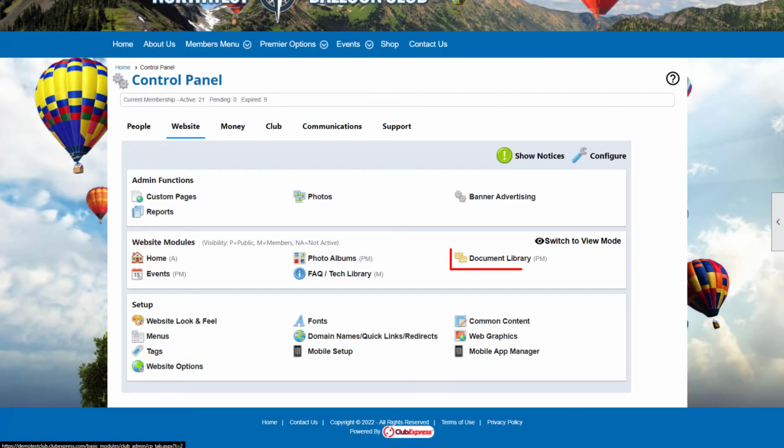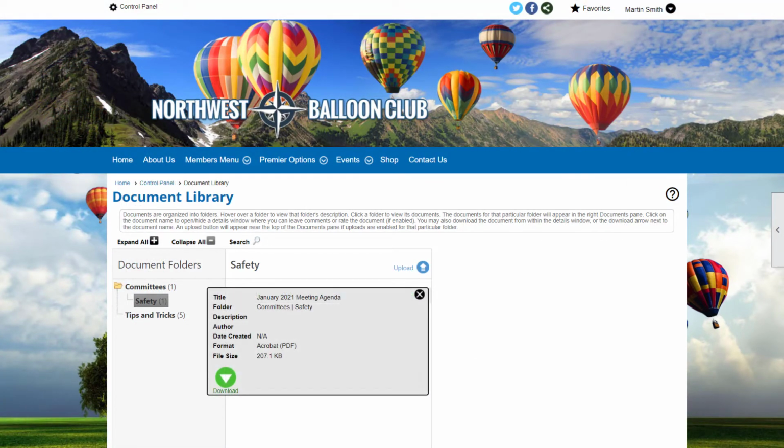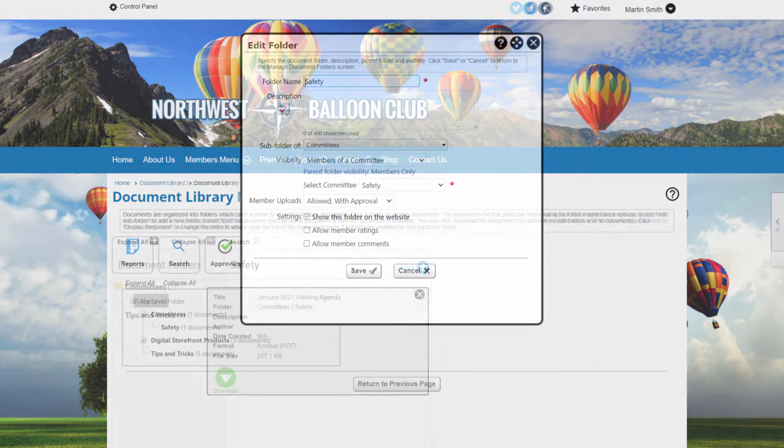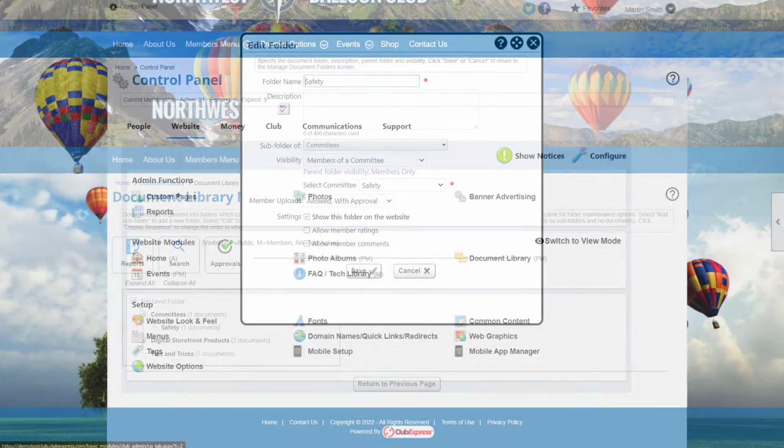Modules you can find and enable in the Website tab are the Document Library, where you can store and organize an unlimited number of documents that can be downloaded by members or non-members. You can even create folders that are visible to certain committees only.